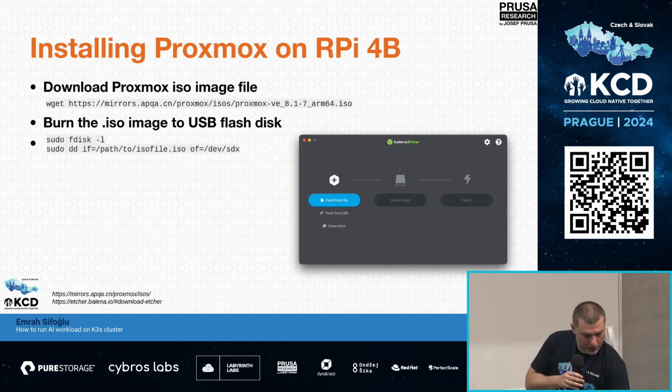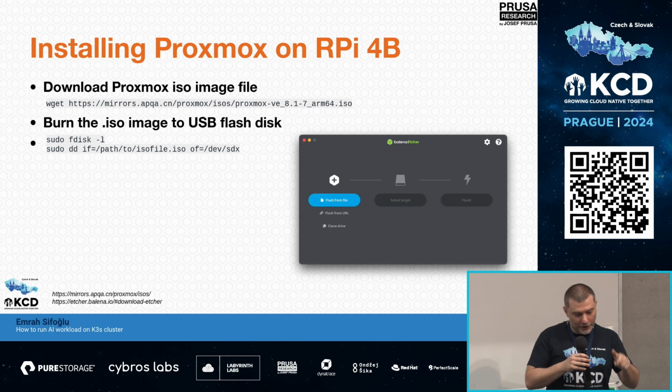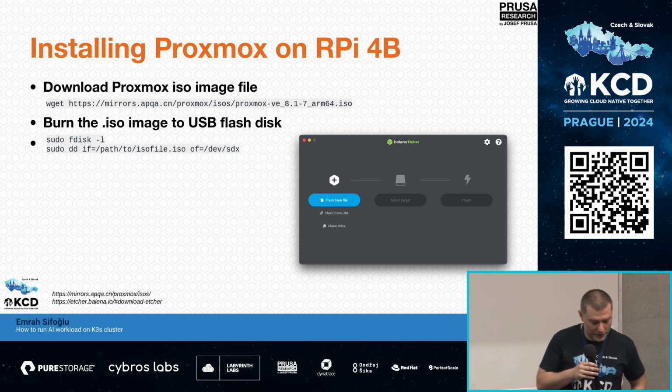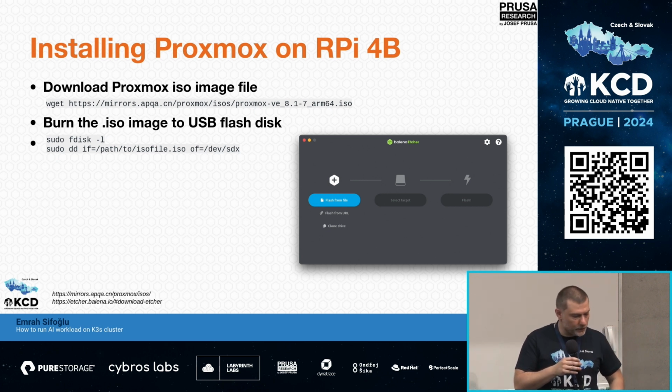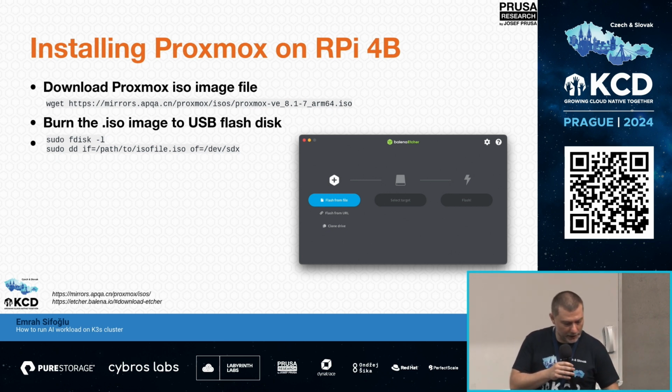After that, you can download the Proxmox ISO. The latest version I know is 8.1.7. And be aware you need to download the ARM version. And after that, if you're on Linux, you can use the command line, or you can just use Balena Etcher to burn the ISO to a flash disk.